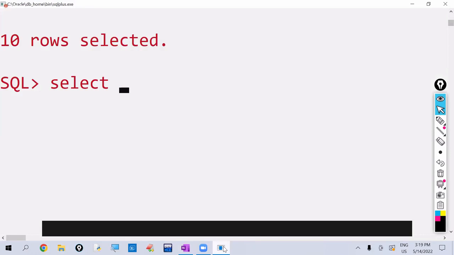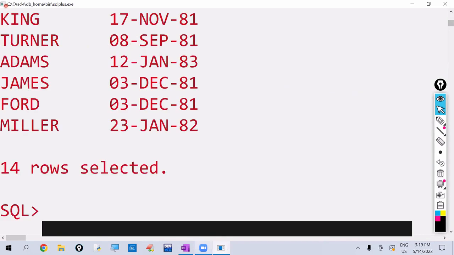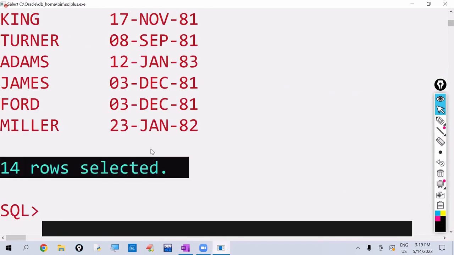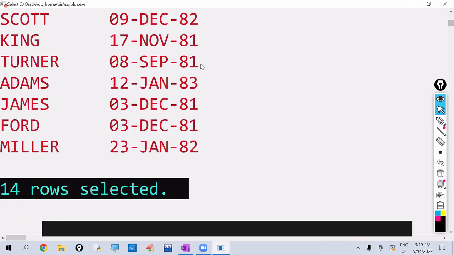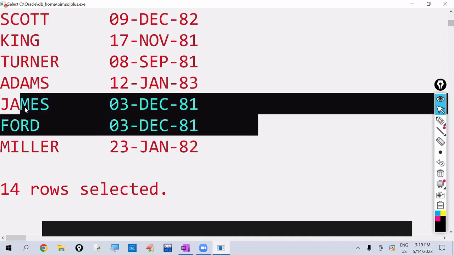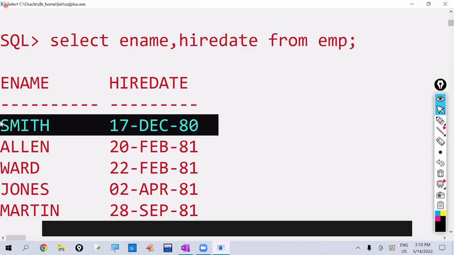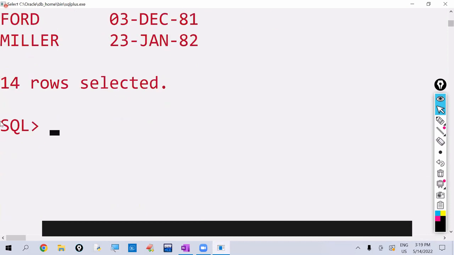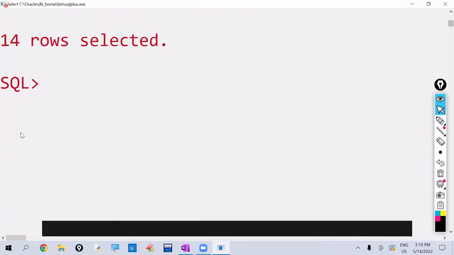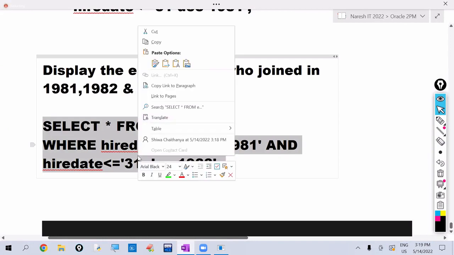Once more, observe the hire dates here. In total, 14 employee records are there. Some employees joined in '83, some joined in '82, some joined in '81, and one employee joined in 1980. Total 14 employees are there. Our requirement is to display the employee records who joined in '81, '82, '83. So we are writing like this.